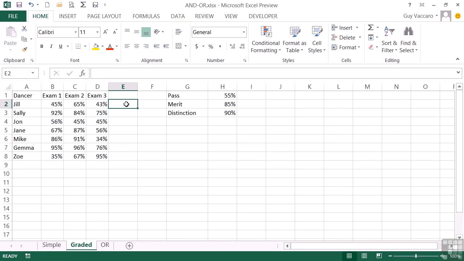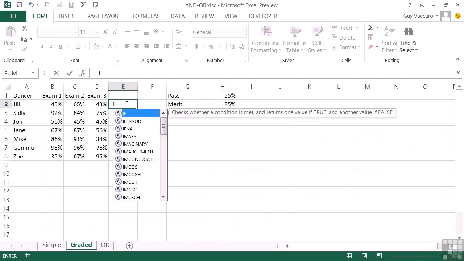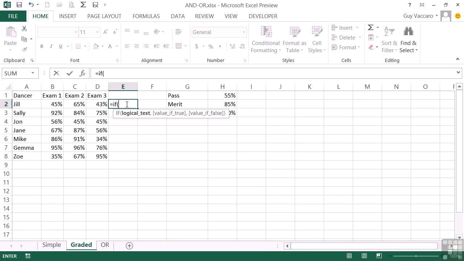So we start with the first person, equals if, open brackets, and we need to check with an AND that all of the exams effectively have been passed. So greater than or equal to the pass percentage, comma, second exam is greater than or equal to the pass percentage, and then the third exam is greater than or equal to the pass percentage. Close bracket for the AND. That ends that logical test.